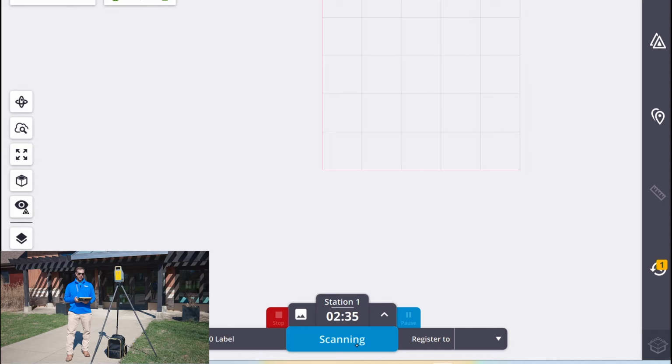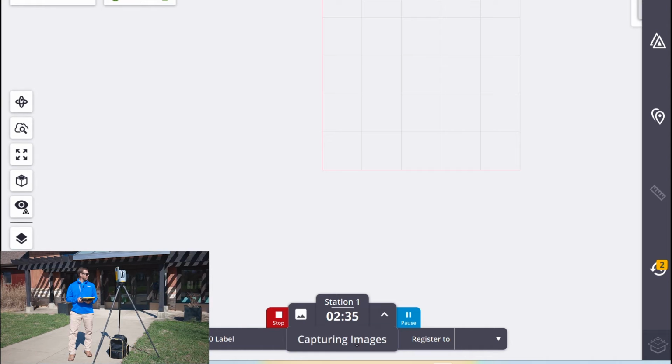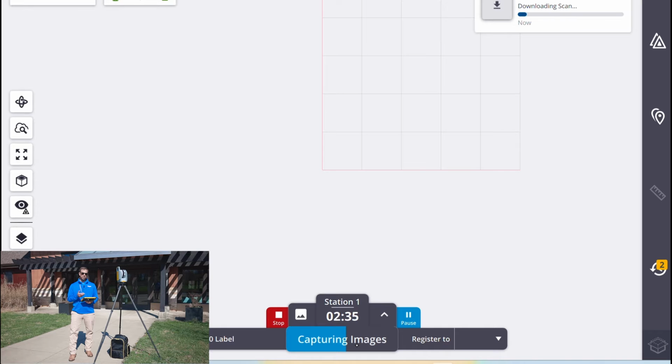So now it's done with the scan and capturing the photos. So the data will all transfer to the tablet. We'll be able to see it, check it. And once the photos are done, the lights will turn green, signaling that we can move ahead to the next station.